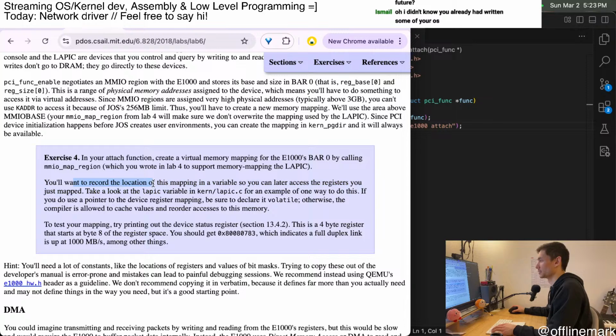You want to record the location of this mapping in a variable so you can later access the registers you mapped. Take a look at the lapicaddr variable as an example of one way to do this. If you do use a pointer to the device register mapping, be sure to declare it volatile. Otherwise, the compiler is allowed to cache values. Okay.